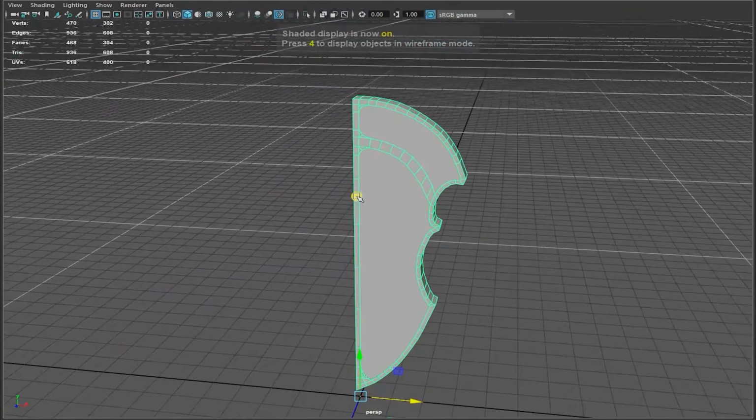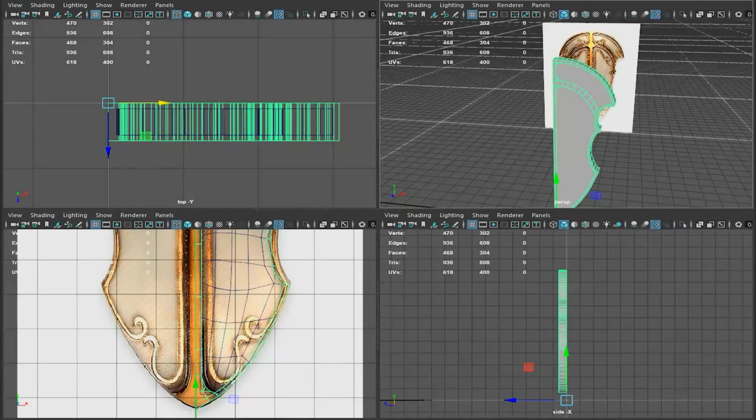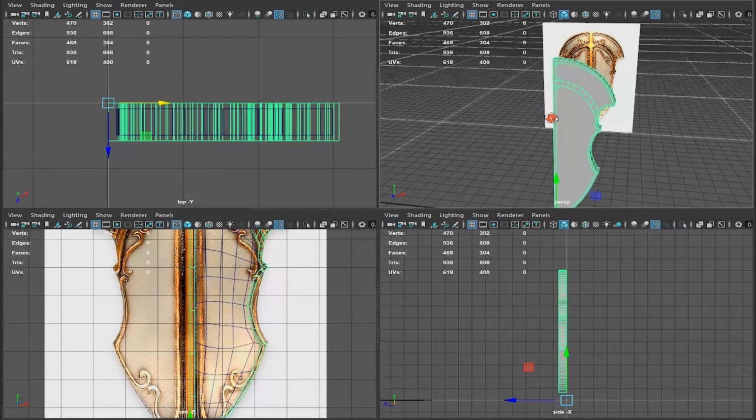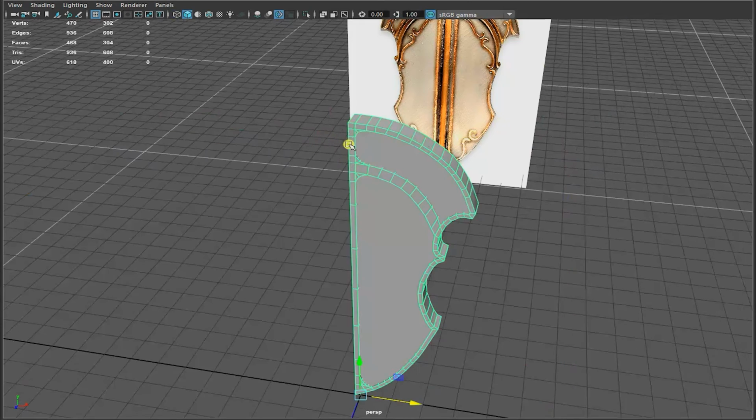Now that the base of our shield body is complete, in the next lesson, let's once again focus our attention on finishing up our shield frame. So be sure to join us in the next lesson, where we'll continue developing our AAA game asset.